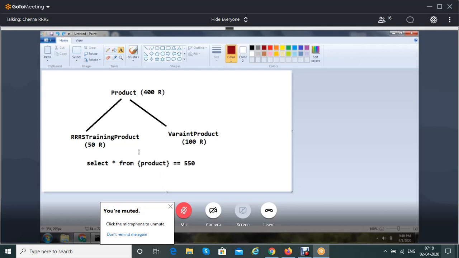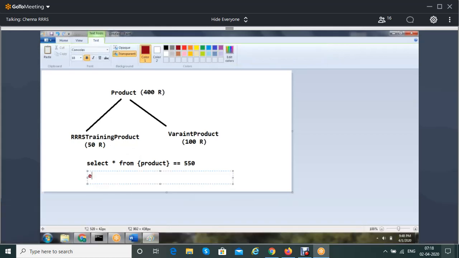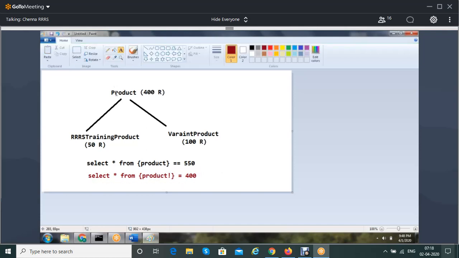Because getting each record is costly, and it is going to take some time. Now I want to get records only of the product. I don't want the inherited item types' records. Then what you can do is select star from product and use this symbol. It is going to give only 400 records, only that item type's records.